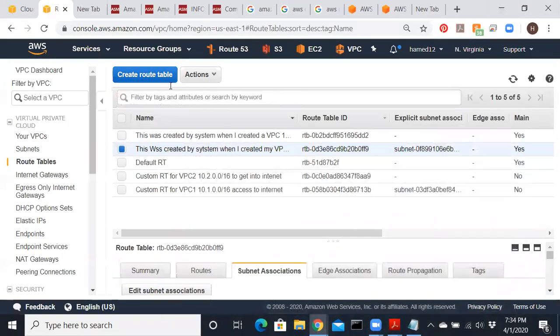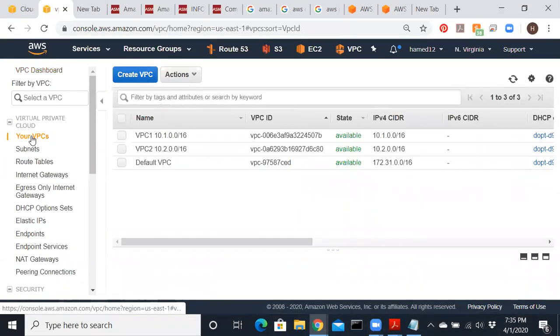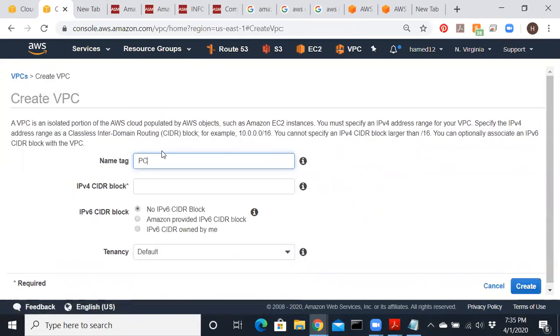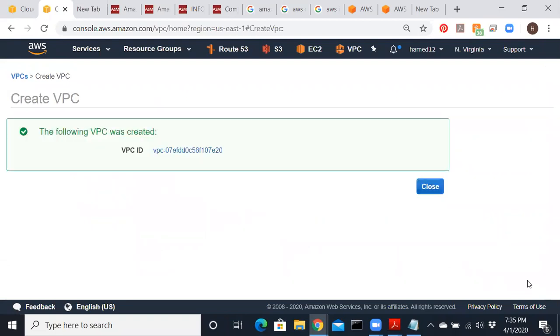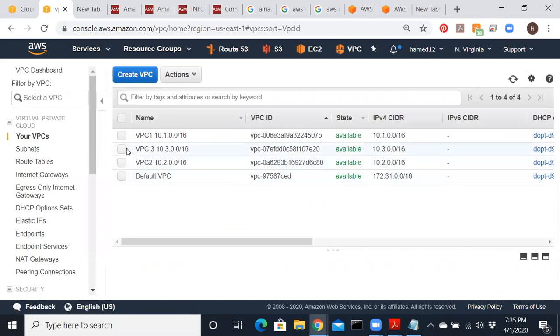So I go back to your VPC at the top. I have VPC1, VPC2. I create a VPC, I call it VPC3, 10.3.0.0/16. Go down, create that. Okay, so I created VPC3 right here, everybody.